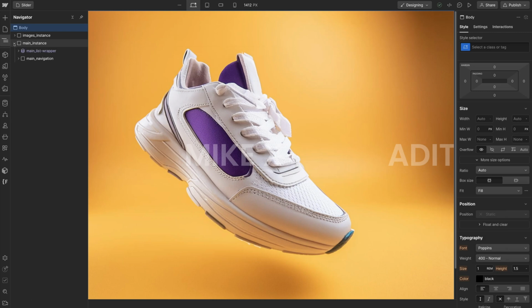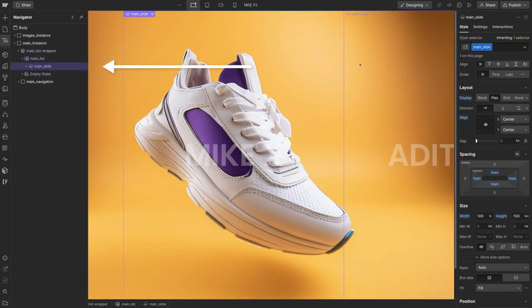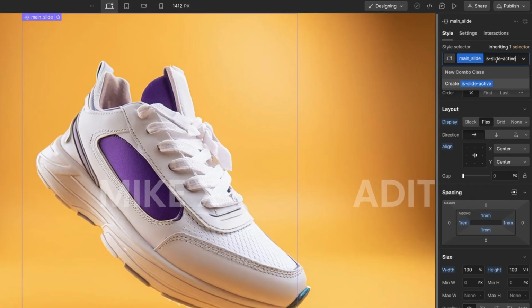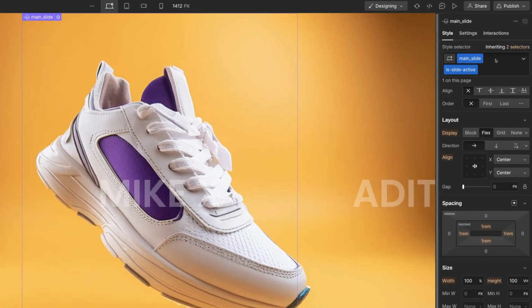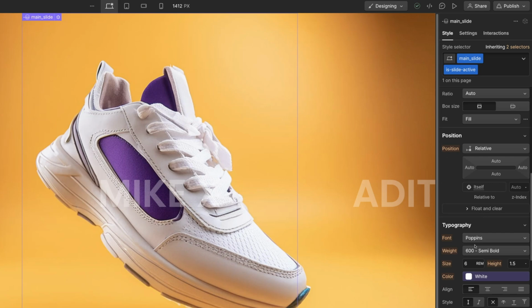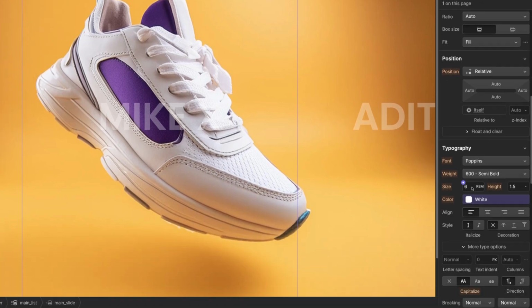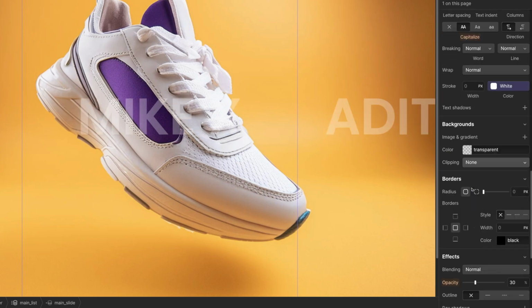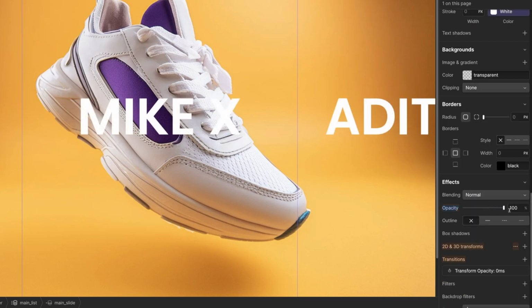I'll select the slide element. It must always be the slide element for this to work, and then add the combo class isSlideActive. And once we have this combo class applied, we can start to add styles in Designer to style the active state. So when the slide is active, I want the font size to increase from 6 to 8 rem, and I also want to change the opacity from 30% to 100%.